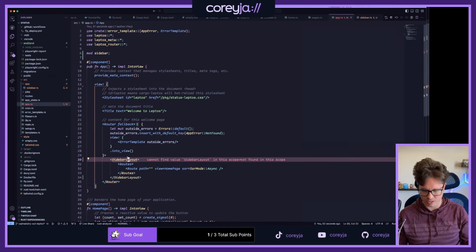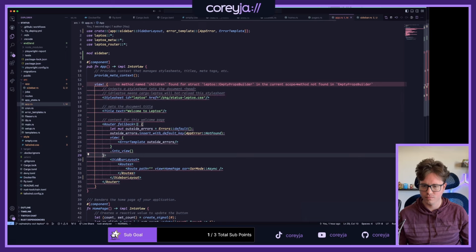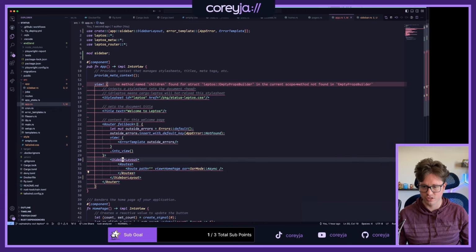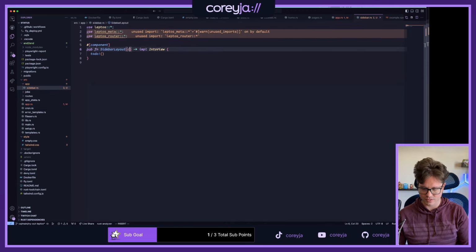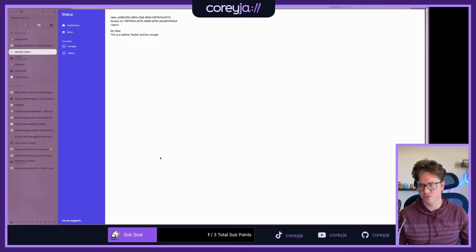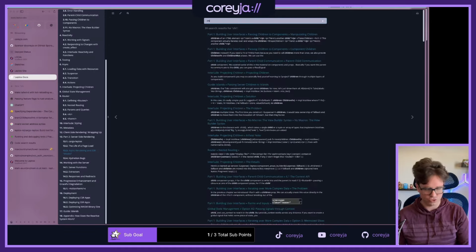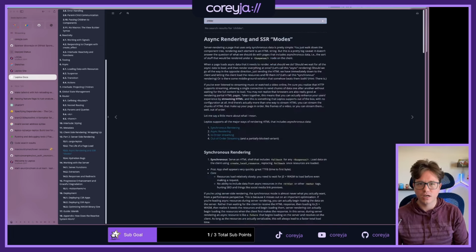Perfect. Okay, so we have sidebar layout. I think this just is telling me I need to import it. Awesome. Okay. No method named children found for struct. So I think what this is telling me is this needs to have children. I actually don't know what the children looks like here, but I've seen it in examples in Leptos. So let's just find that. Let's just search for children. I think that'll come up.